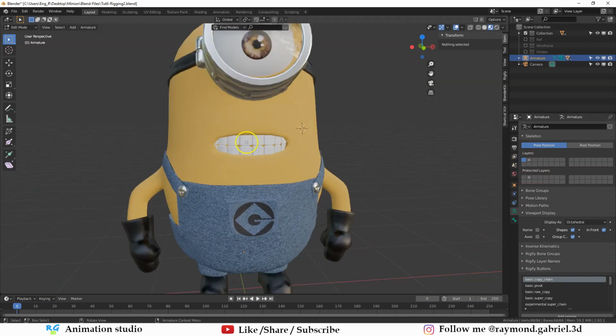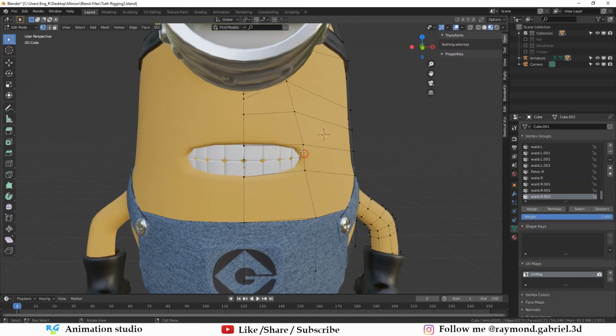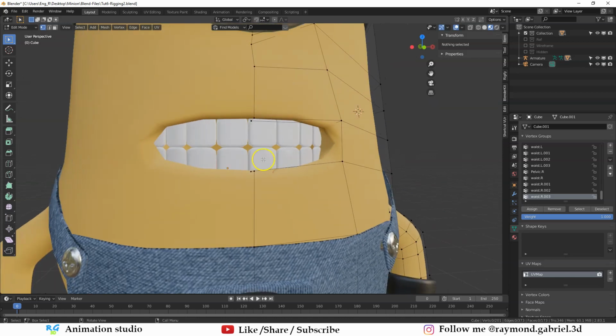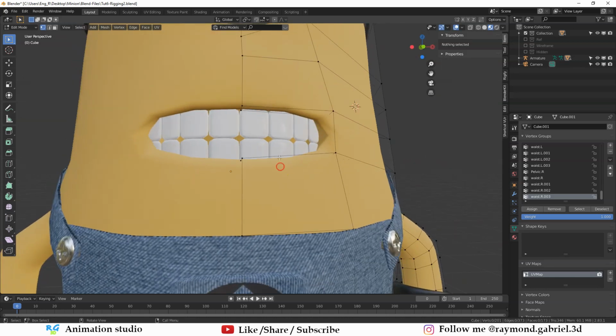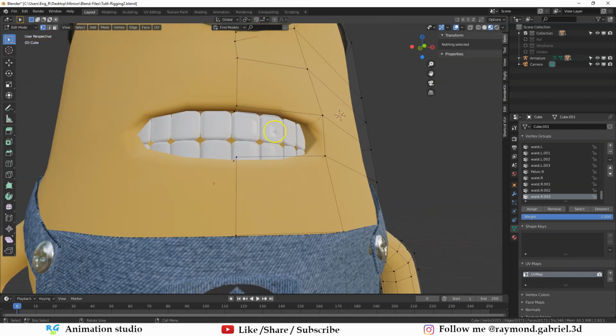First, before we add more bones, let's adjust the topology for the mouth. So go back to object mode, select the body, then press Tab to go to edit mode. You'll see that the mouth doesn't have a very good topology, and if we try to rig it in this state, it will result in very bad animation. So let's try to fix that.